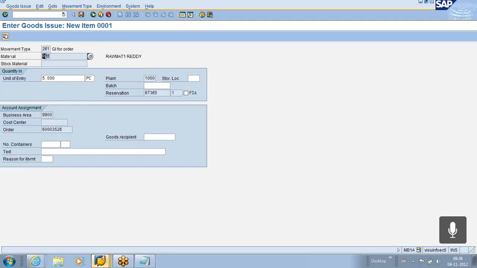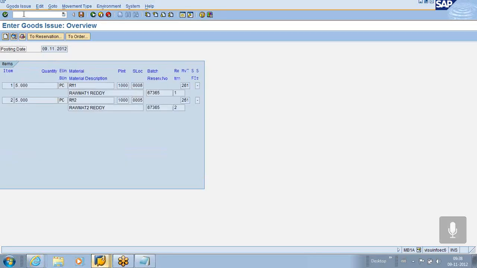It is saying that raw material 1 of 5000 pieces is required, right, Chandra? And we want to issue it from storage location 005. And raw material 2 of 5000 pieces is required for this particular order, and from storage location 005 I want to issue it, right? Now you can save this particular posting.